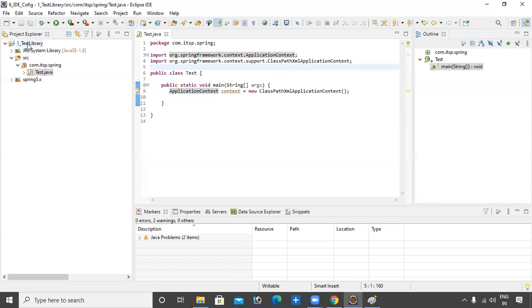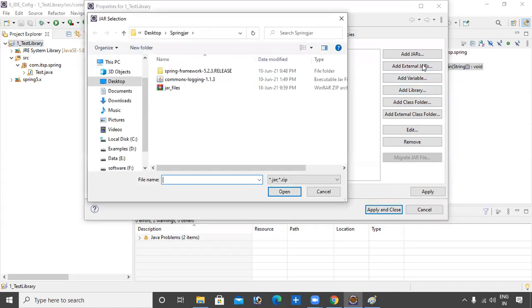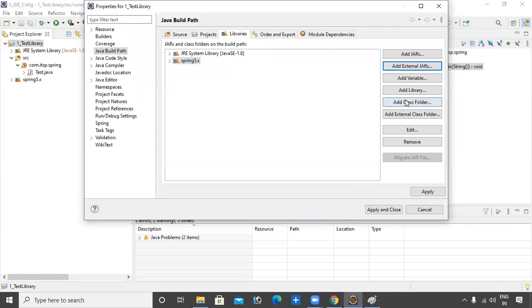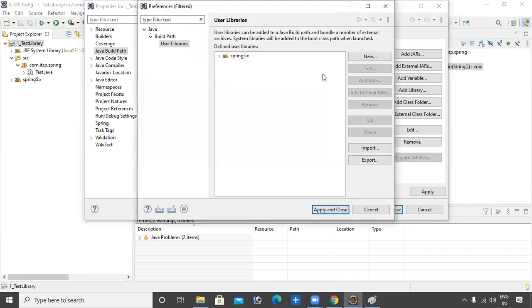So you should go again here, right click, build path configuration. I want to add some other extra thing. So go here, add external jars, things. So here, add library, go here, user library. I won't select this library here. If you go to this, okay.